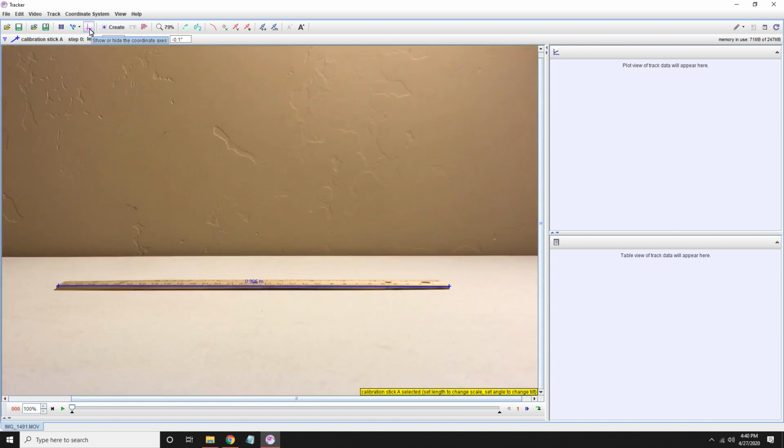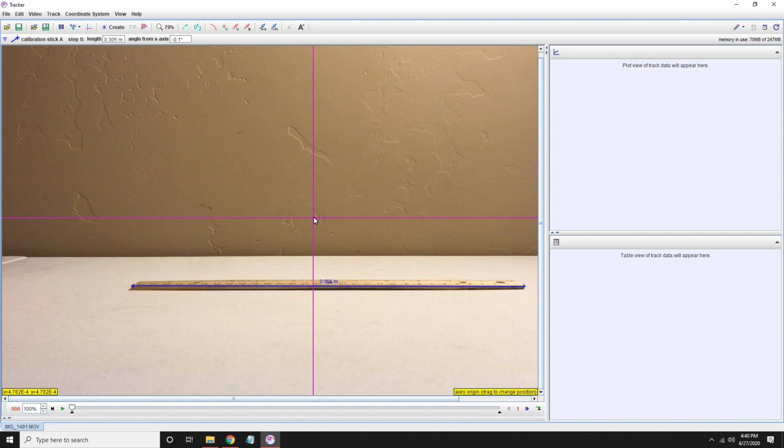We want to add the coordinate axes. So if you go up here and click on this tool, which looks like two pink lines, that places it on here. You can choose your origin however you want. For this experiment, it's not really going to matter since it's not moving up and down, it's only moving left to right. I'm just going to place it off here to the side, and it already looks pretty parallel to the ruler, so that's probably all right.